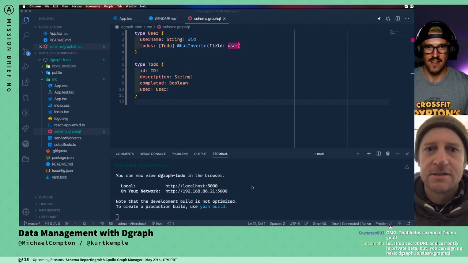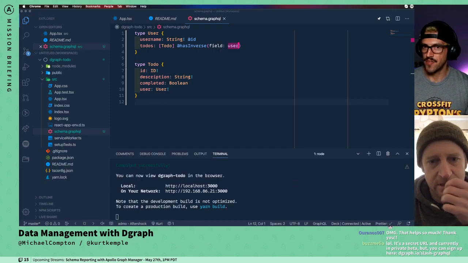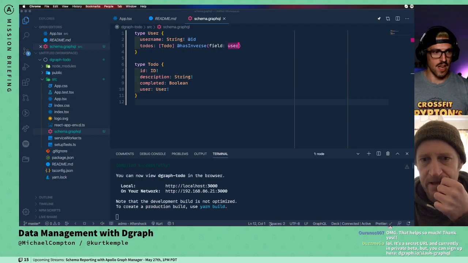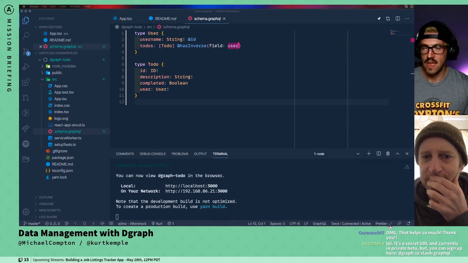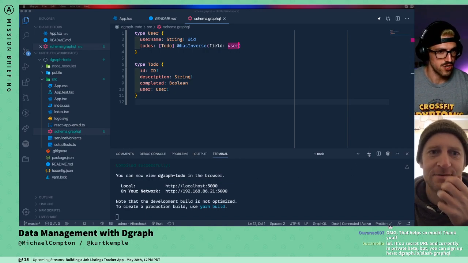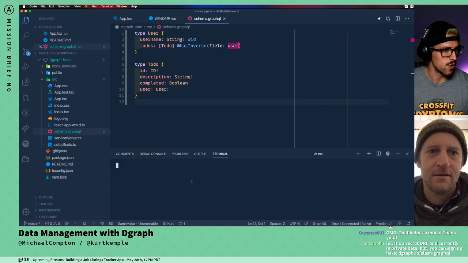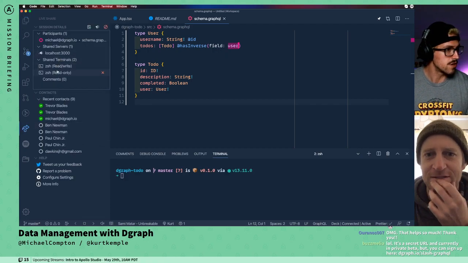So I'm going to ping you just a curl command that'll post this schema into Dgraph. If I run it in the terminal, what will happen? It should work. Let me open up a new terminal, actually, so we have a new one, and I'll share that with you.